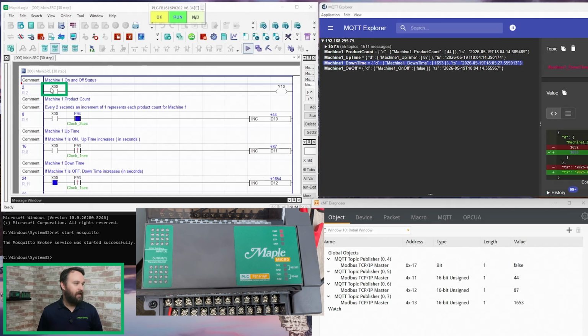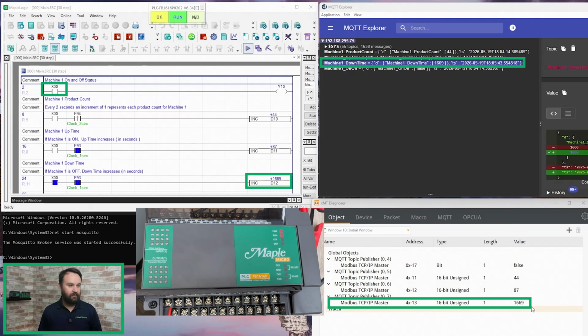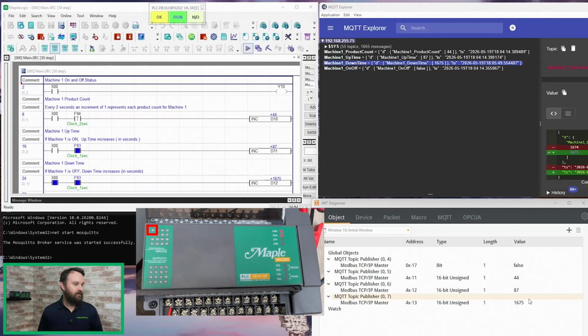You can see that we are online and the logic is running here. So the X00 bit is not on, so therefore the downtime is increasing. You can also see that in MQTT Explorer. Here you can see that downtime is increasing. As well, you can see that polling in CMT Diagnoser. And you can also see in the camera feed that X00 right here on the PLC is not on. So now I'm gonna turn on X00.